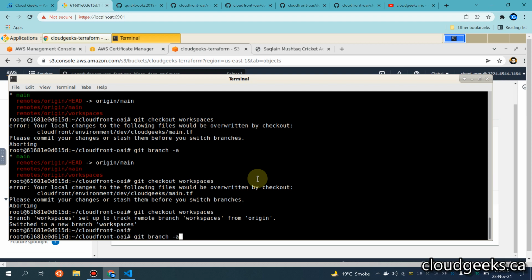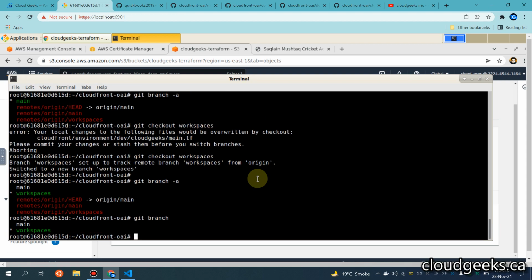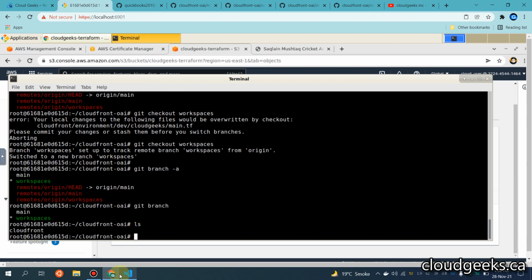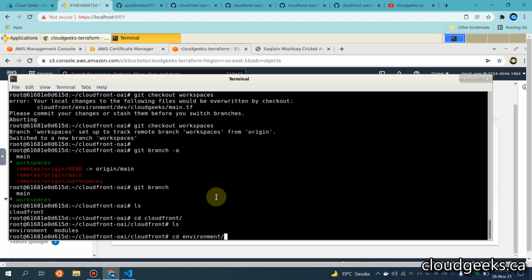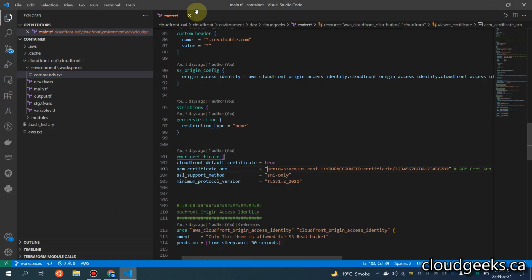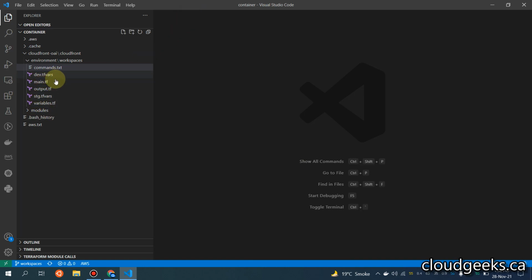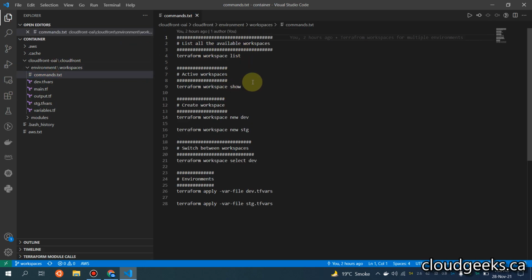So let me show you git branch -a. You see I'm switched to this workspaces branch. This is my current branch. If I do ls here, you can see the CloudFront directory is here. Along with that, in this environment, I have different files as well. If I simply scroll down, you will see that we have different files now available. And with this command file, we are going to set up the workspaces. So these are the very basic commands.